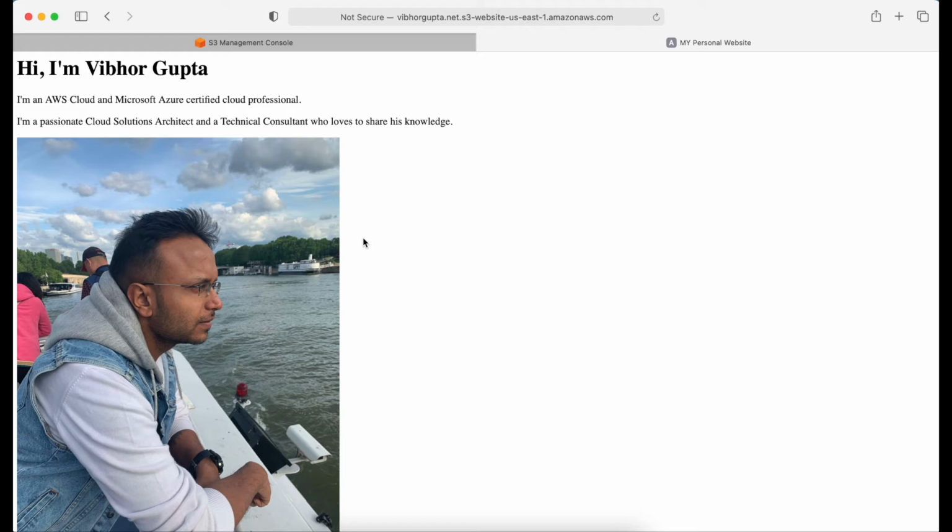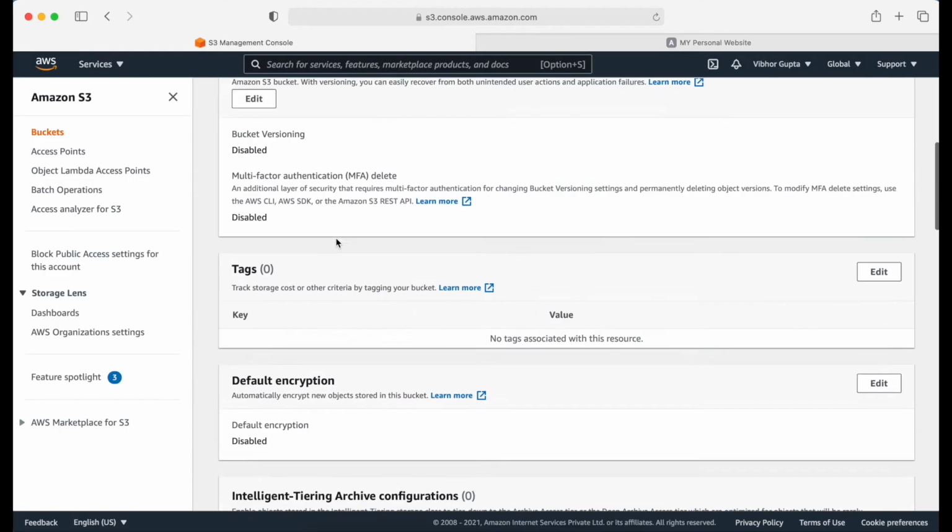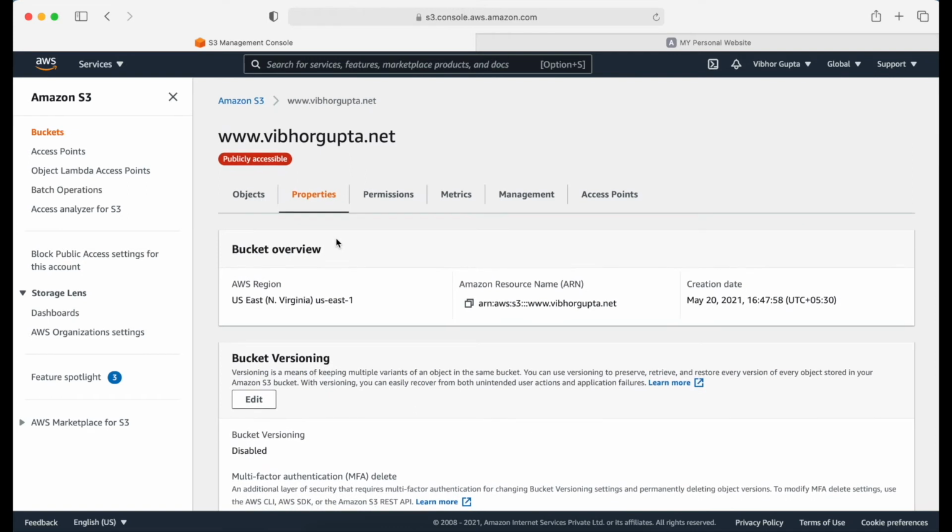In this video, we want to restrict direct access to S3 and only allow CloudFront to access our bucket via Origin Access Identity. Let's go back to S3 Management Console. And now we will have to go to CloudFront distribution. Click on that.